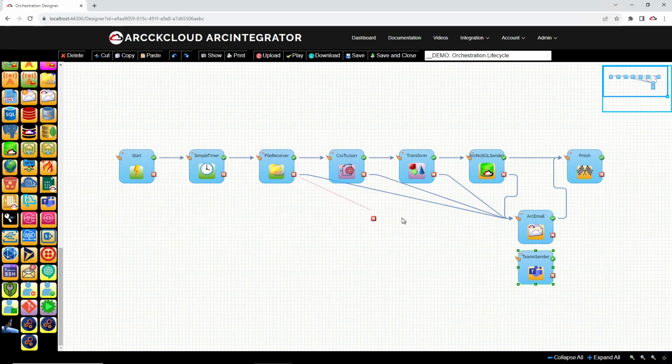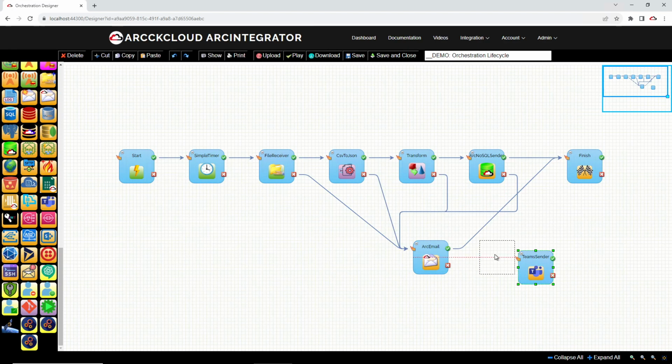To do this, you just wire up the error output of each of the nodes which you expect to encounter an error, and then it will send that same error to the Teams channel. Or you could put that in sequence with the Arc email. The problem is if Arc email basically has an error, so I'll show you. We can put this in series with the Arc email, and when an error is encountered, hopefully Arc email doesn't encounter an error.